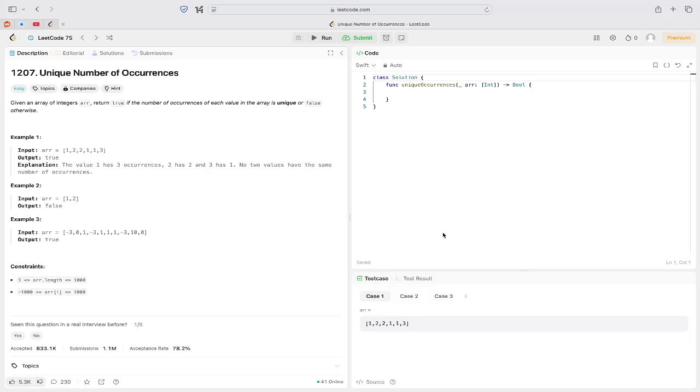and the output is true. So the value 1 has 3 occurrences, 2 has 2, and then 3 has 1. So no two values have the same number of occurrences. Example 2, we have an array of 1 and 2, and that's false because both 1 and 2 appear once. And then we have example 3, -3 occurs 3 times, 0 is twice, 1 is 4, and then 10 once. I think I have all of those.